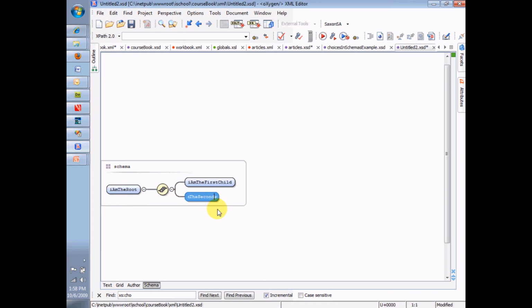Okay, so now I have a very simple schema, and again, don't worry too much about what the schema means or the operations that I just performed. We'll get into those later. I just want to give you the idea of the flow.